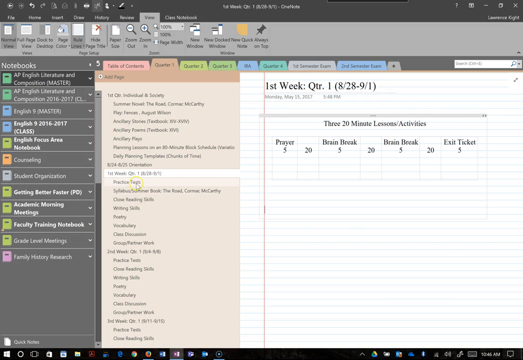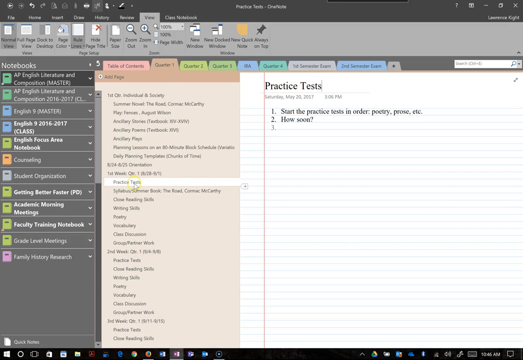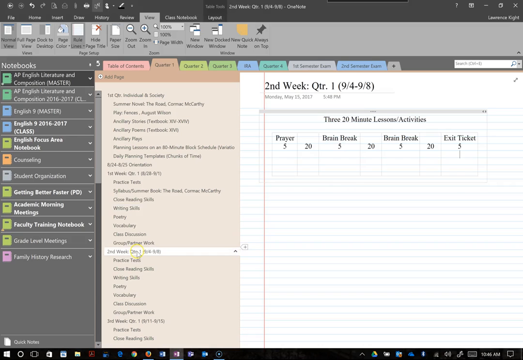So these are just placeholders for things that I'm going to do during this first week. Obviously go over the syllabus, practice tests. I'll probably start doing some practice tests. I want to talk about close reading, writing skills, poetry, etc. Then I have second week.